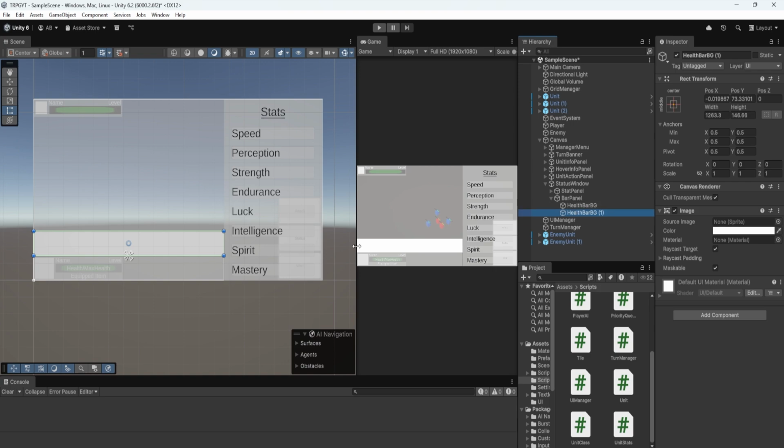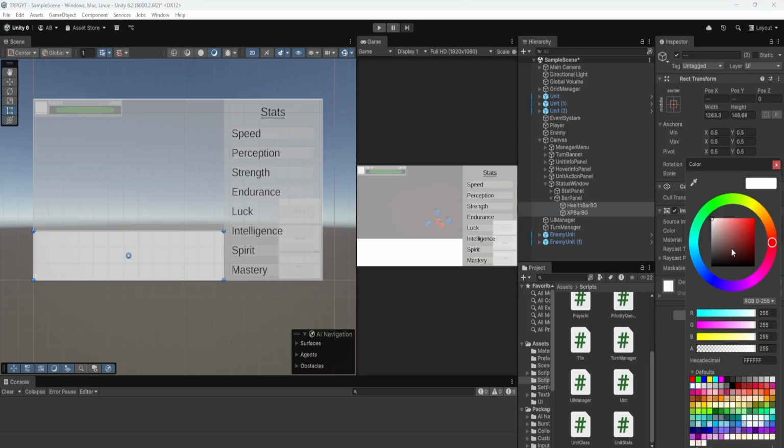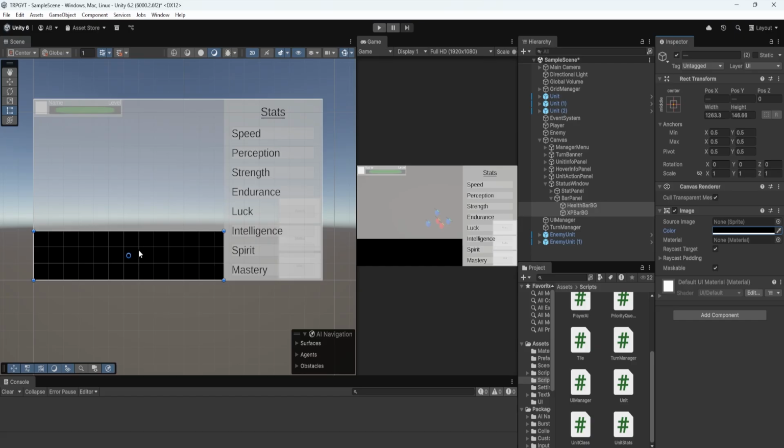I'm going to duplicate that bar and bring it down for our XP bar background. And I'm going to change the color of both of these to be black. And if you wanted to, you could have a little bit of space between them. I'm just keeping them like this because it's easy to set up. But really, you can space them out. You could add more bars if you wanted. If you have like a mana system, you could include that too and have 3 bars here.